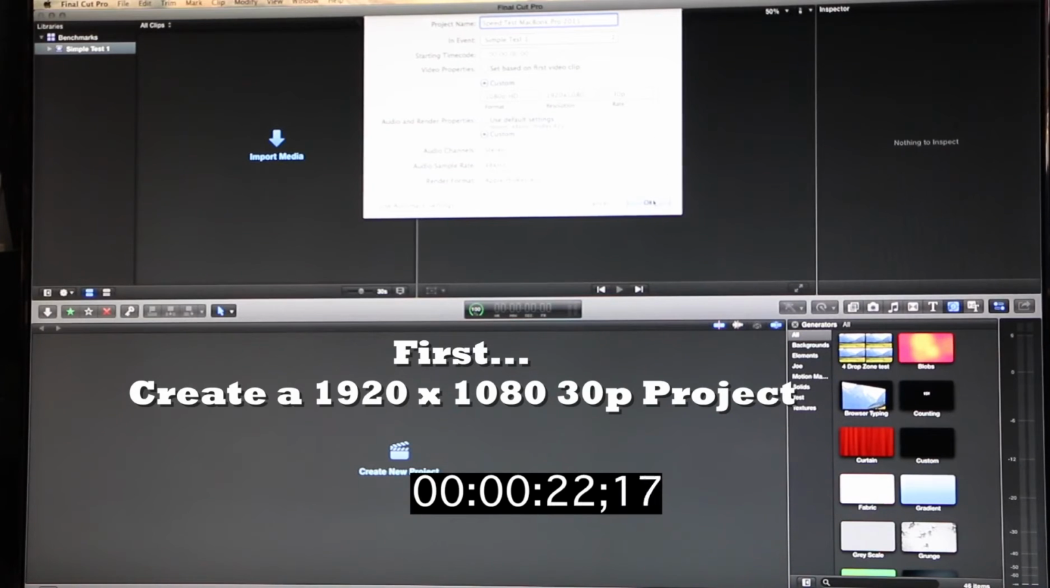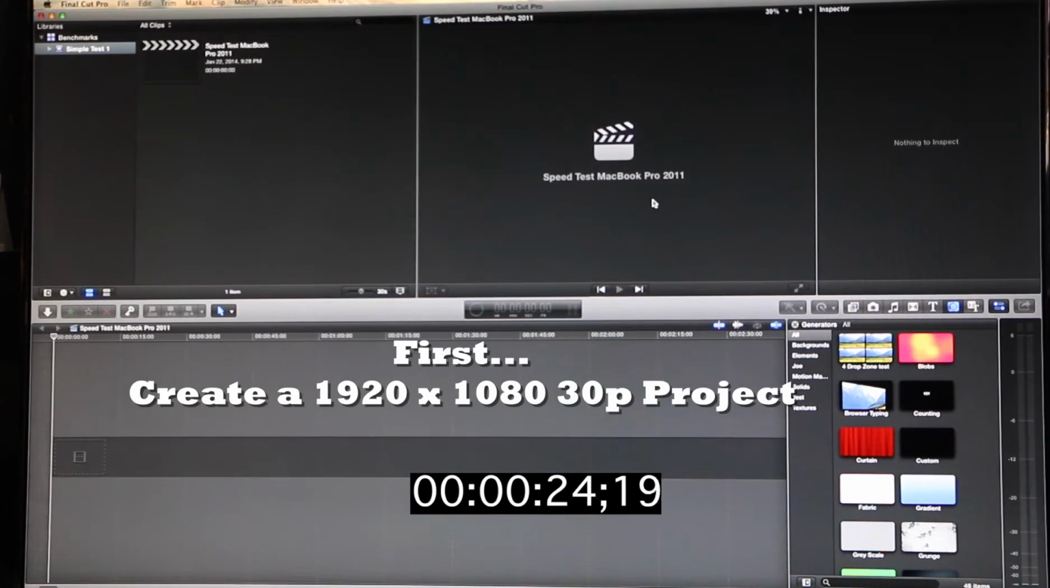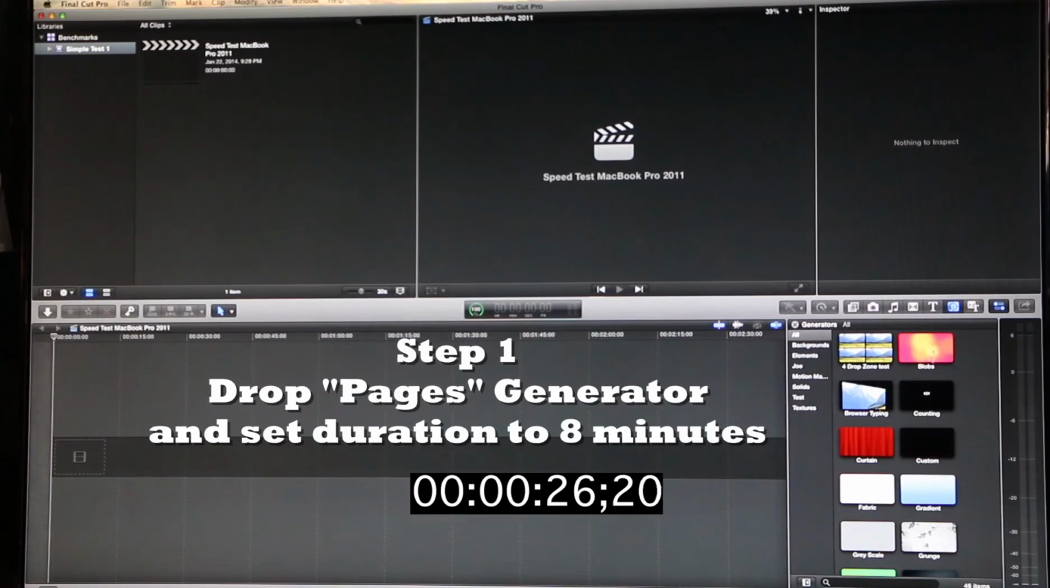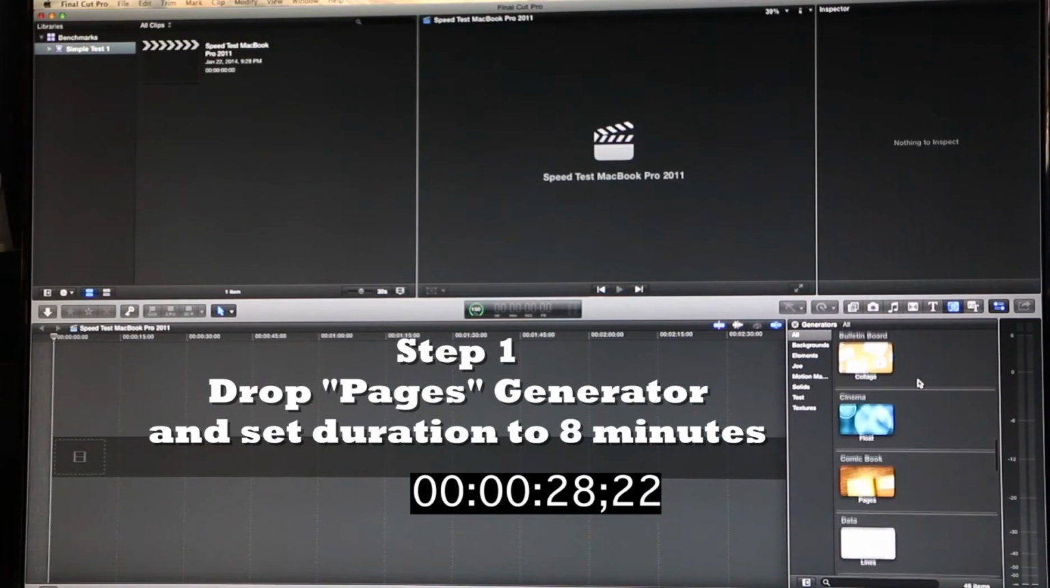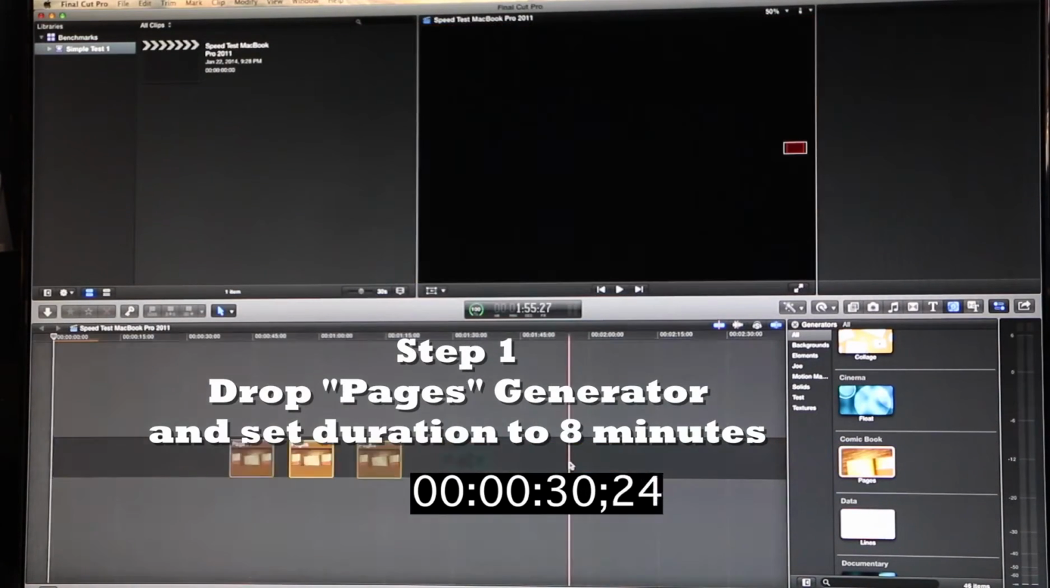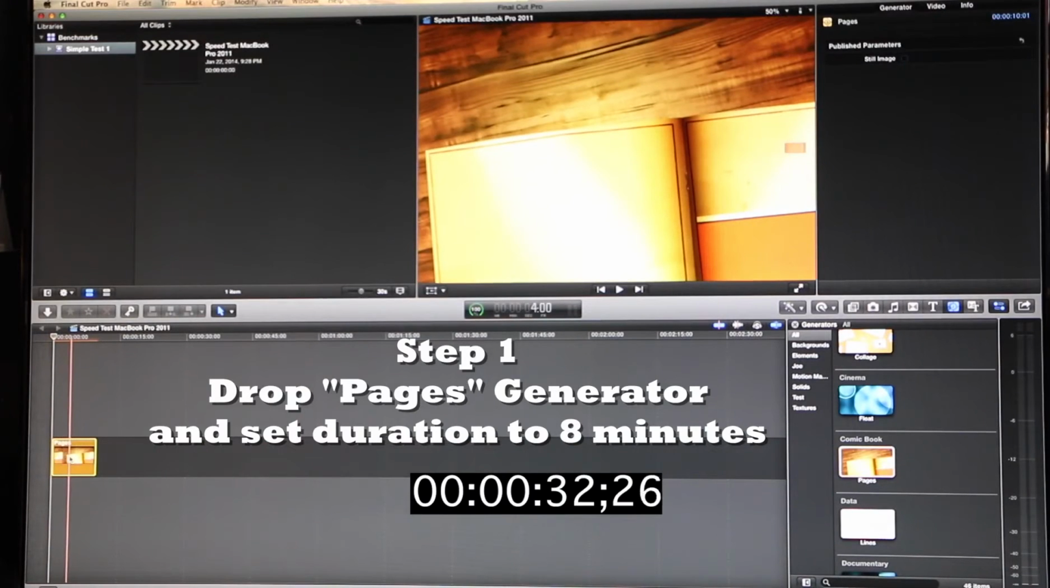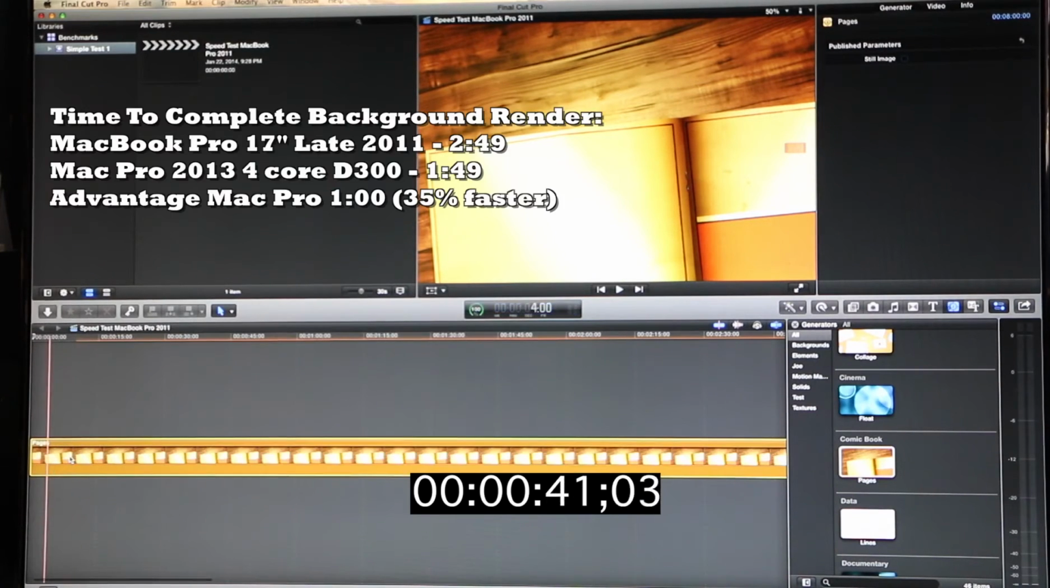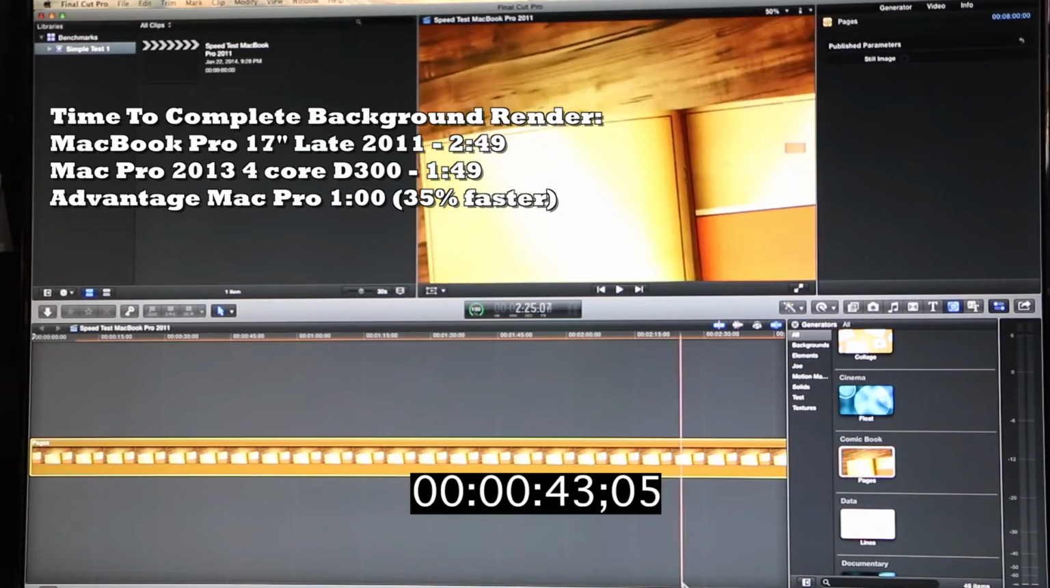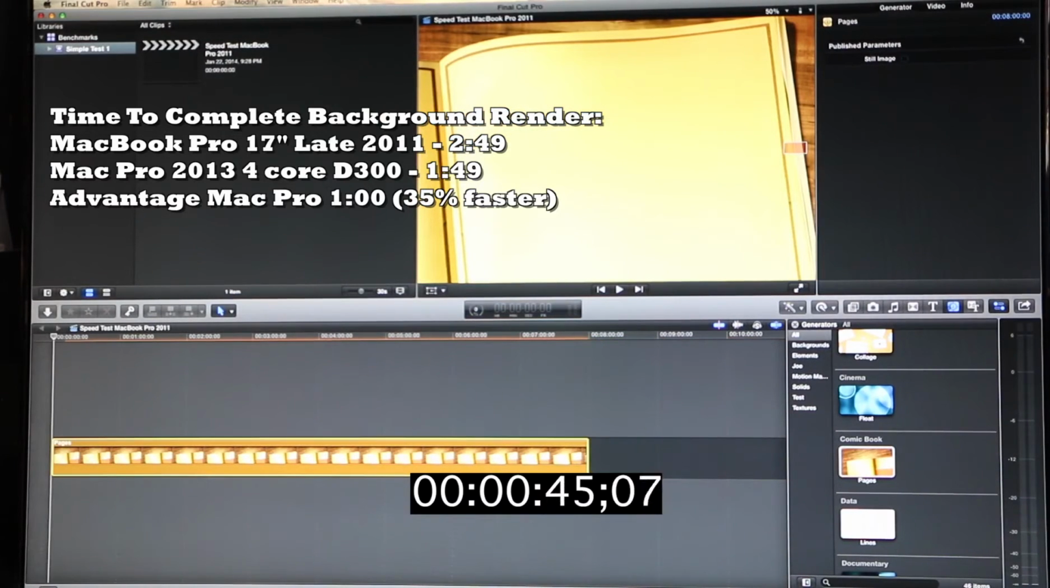We're creating a project of 1920 by 1080 at 30p. Just a generic setting, just something like that. We're dropping in the pages from the generator. Now I'm using that only because to create a benchmark where everybody has the same video, I don't want to have people download the video. So here's something right out of the generator. It's generic, it's got a few moving parts, it's a great little sample, and everybody's got it with Final Cut Pro.